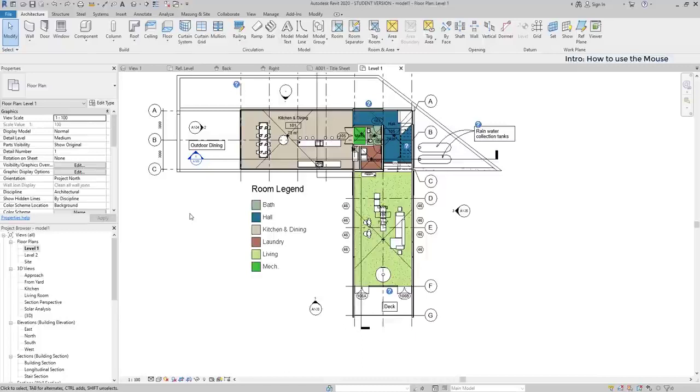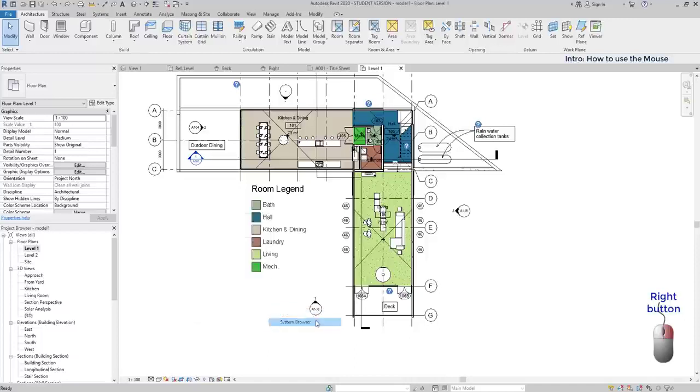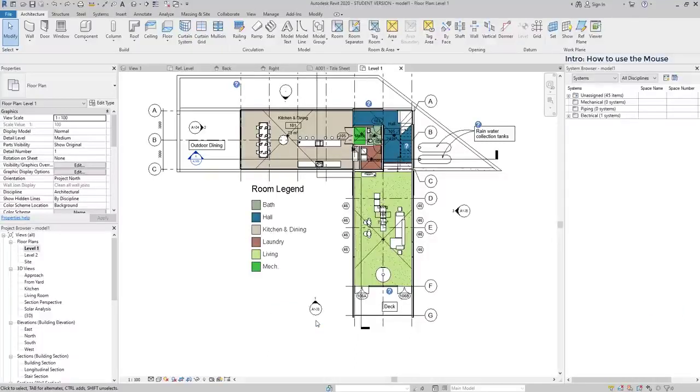Right button. If I click with the right button in the project window, this panel opens with several options. For example, it's possible to switch on or off the Properties panel and the browsers. As you see, the project browser is active, but there are others that I can add.